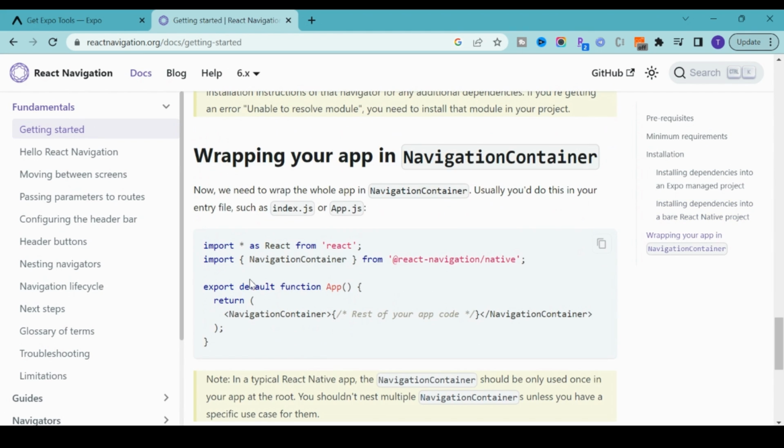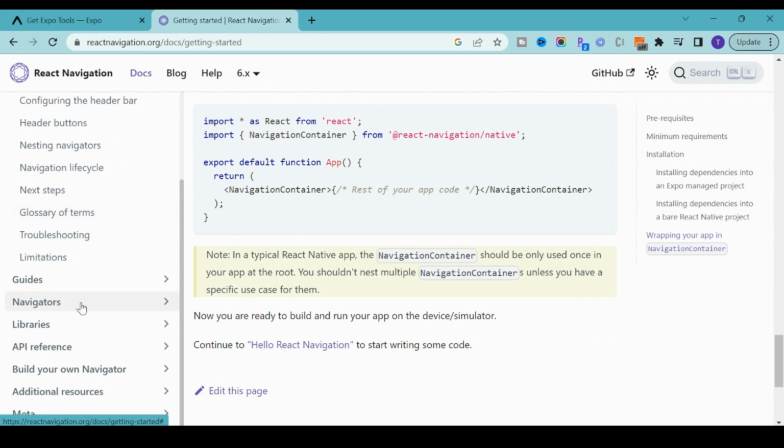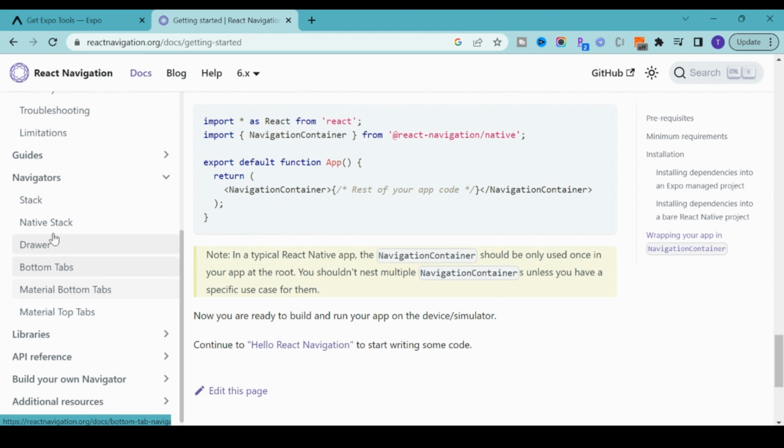After that, in this navigation we have different types of navigation. One is stack navigation. It's simple: once you click on any button, it will jump to the next page. And then we have tab navigation, which contains tabs. You can switch from one screen to another using the tab navigation. Obviously we are going to use both of these navigations.